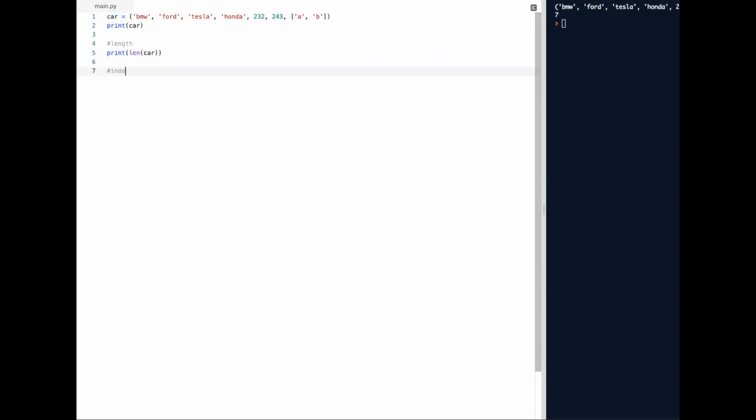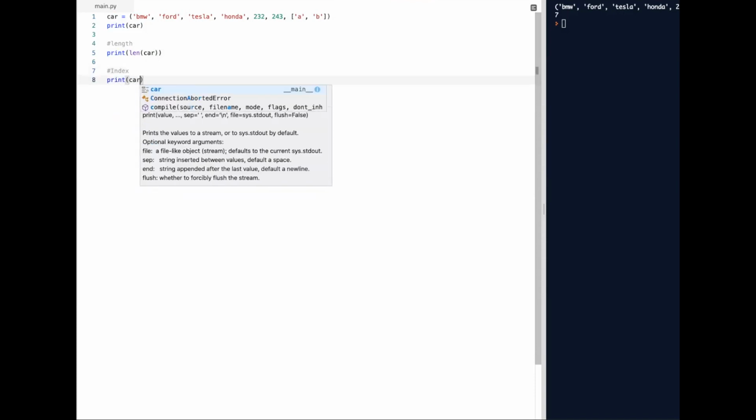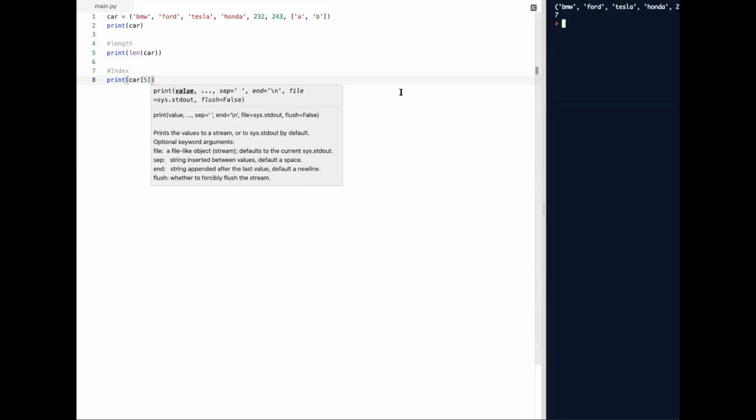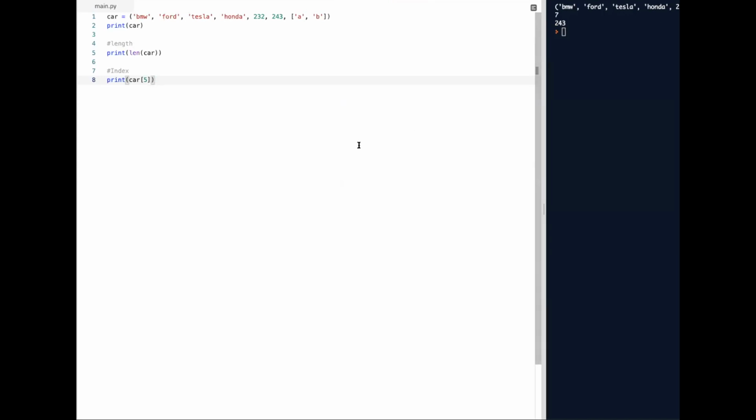And the second one is indexing. So what you can do is you can also print, using indexing, whichever index you want to print it at. So this gives you 243. So 243 is actually index number 5 because array indexing starts with 0. So BMW is actually 0, 1, 2, 3, 4, 5. So 5 gives you 243. Okay, does that make sense?